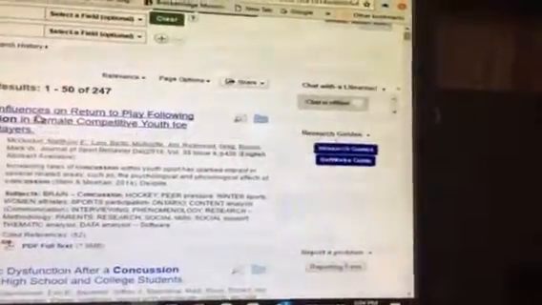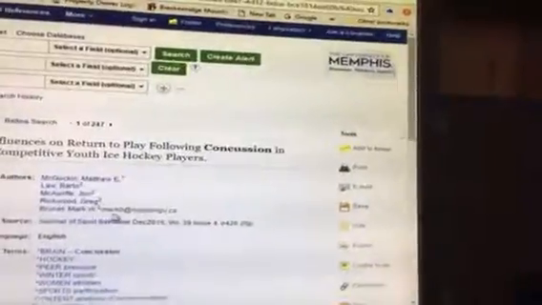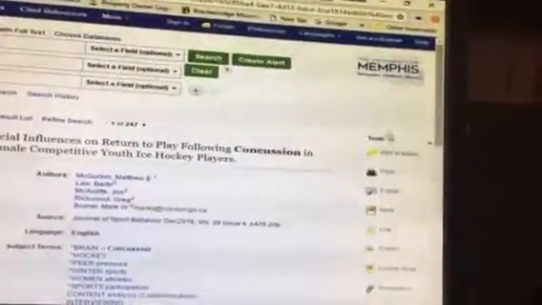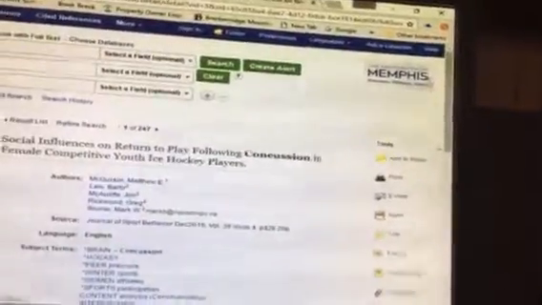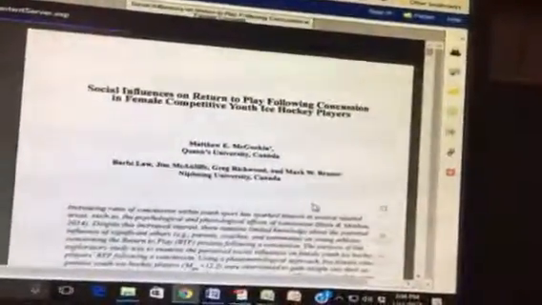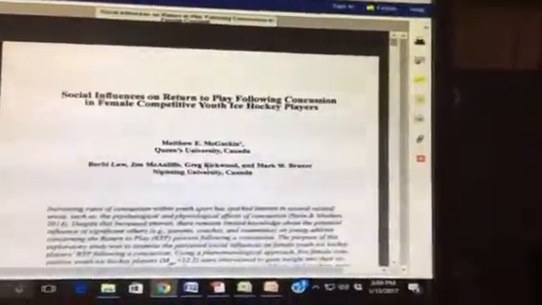So you can click on that and it will take you to the abstract, and you can then also, oh, I'm sorry, here it is, the PDF full text, and then you click on that and eventually the whole article will come up. So obviously this one's from Canada, but that's okay because it's still very relevant. So that's how you can access different articles on our University of Memphis Libraries website.